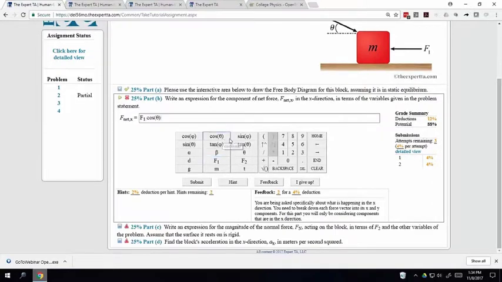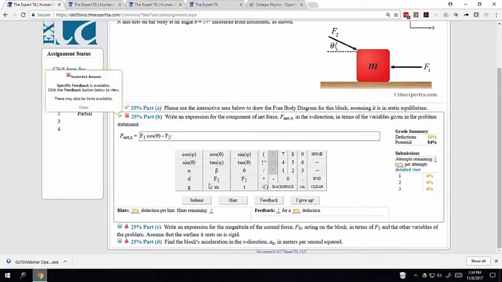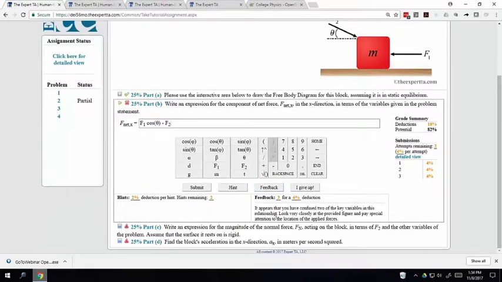One more example here before we move on. F1 cosine theta minus F2, where we've just switched two variables. When I click submit here, the feedback is, it looks like you've confused two of the key variables in this relationship, something that students quite commonly do.